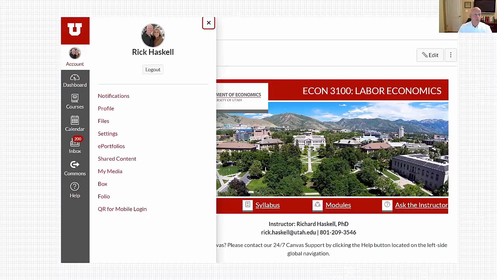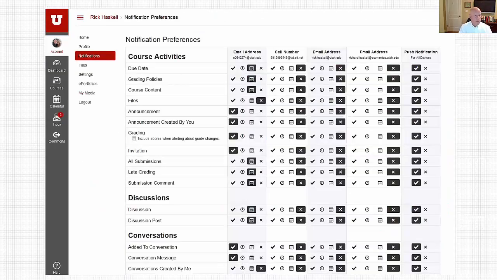So when you go to this, open it up, click on your photograph up in the upper left-hand corner where it says Account, and it'll show you the notifications, profile settings, etc. And I believe then you're going to want to click on notifications, and it'll let you set up preferences for all the different types of notifications that you have in Canvas. And there are a lot of them, of course.